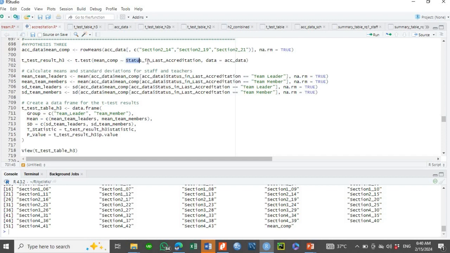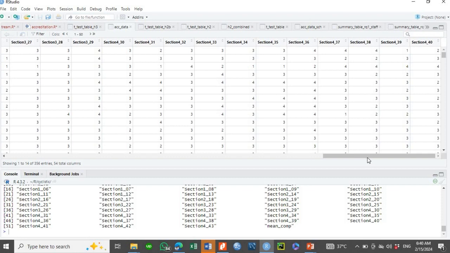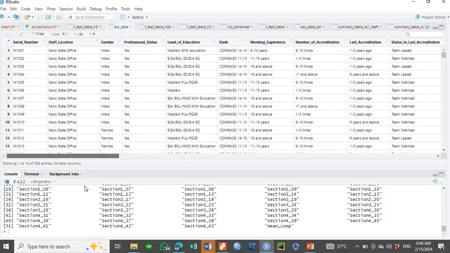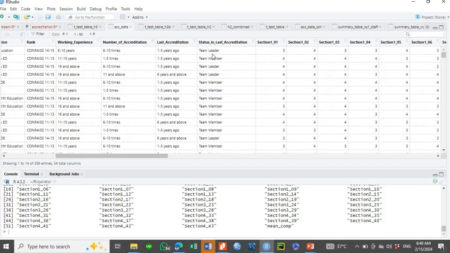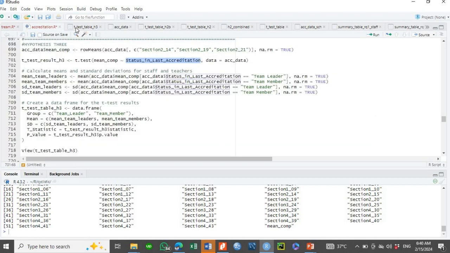Then this is the grouping variable, the one I showed you in the data set, which is status in last accreditation. For context's sake, if you go back there, you will see quickly that under status in last accreditation there are what we call team leaders, and you also have team members. So there are just two categories in the group. Then you have to introduce the data after you have a comma. Data equal to ACC data, which is the data we're dealing with.